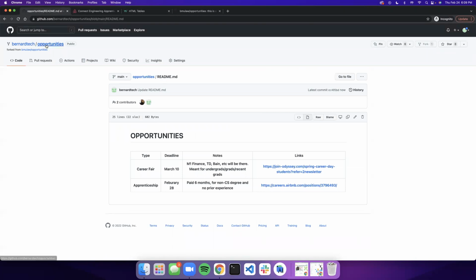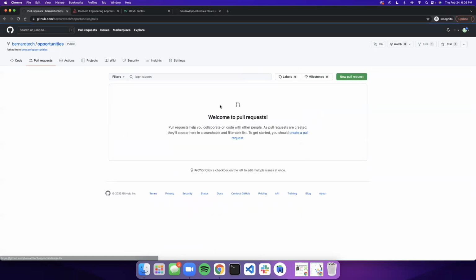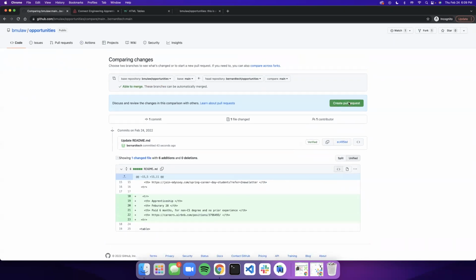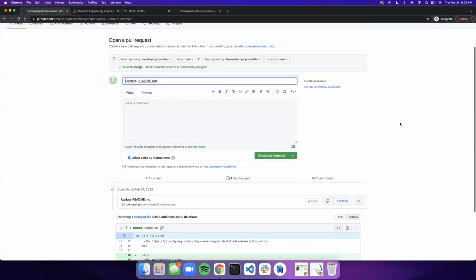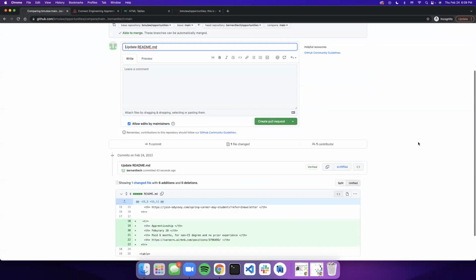So if we go back to the code, you should be able to make a pull request. Let me try to remember how. Should be pull request and then new pull request. Yeah. And then you can just go ahead and create a pull request. A pull request is essentially just making your changes an official change on the main repo.